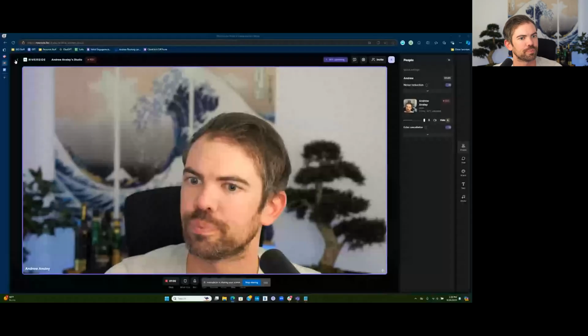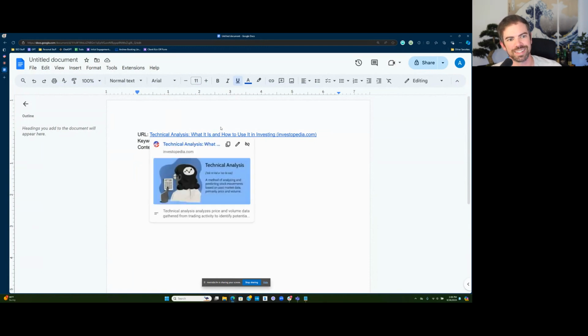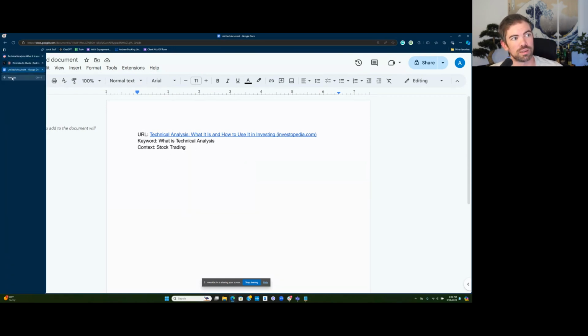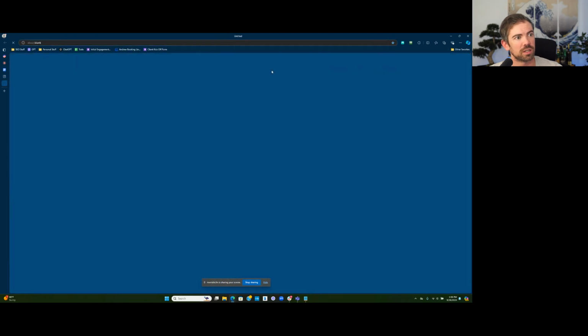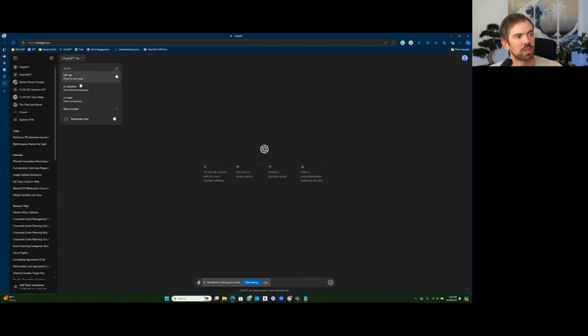Okay, here we go. So we're going to start off with technical analysis, what it is, how to use it by Investopedia. The keyword is what is technical analysis. Context is stock trading. So, the easy peasy thing that we need to do here is we got to use ChatGPT. We're going to use either 4.0 or maybe preview. Let's try preview for now.